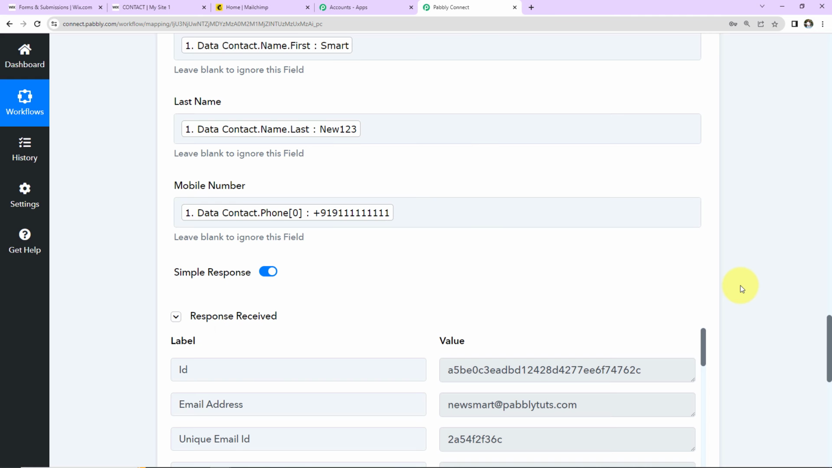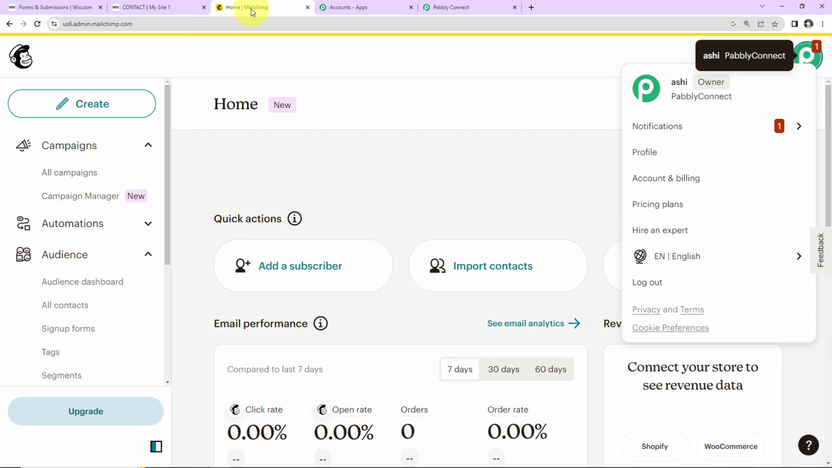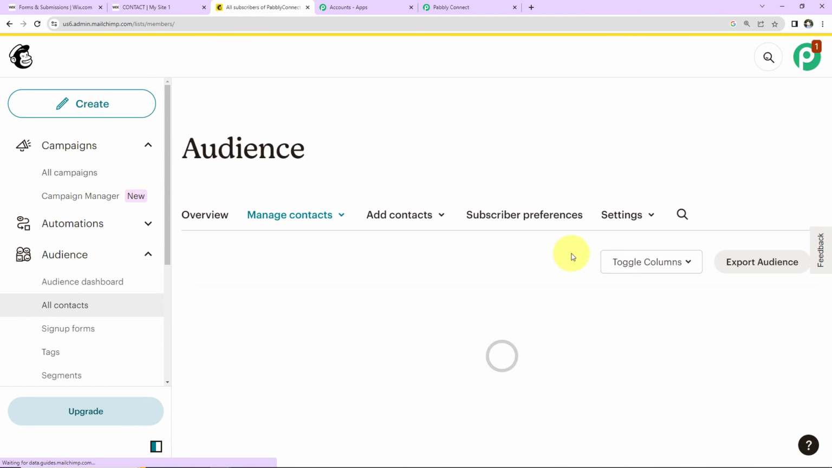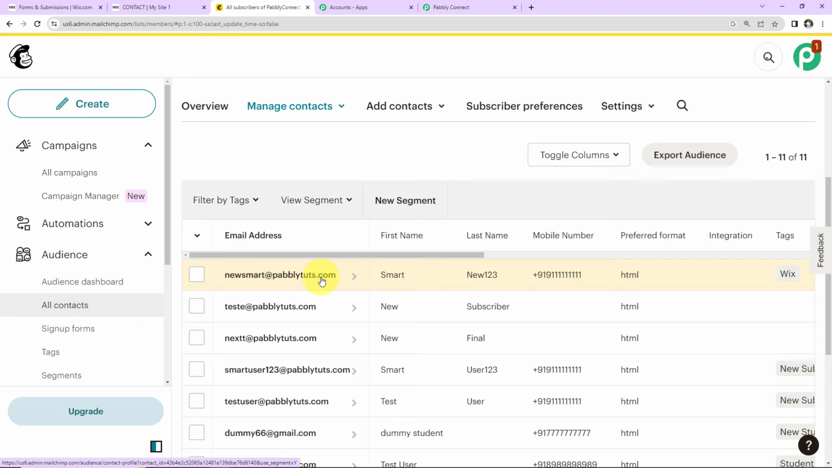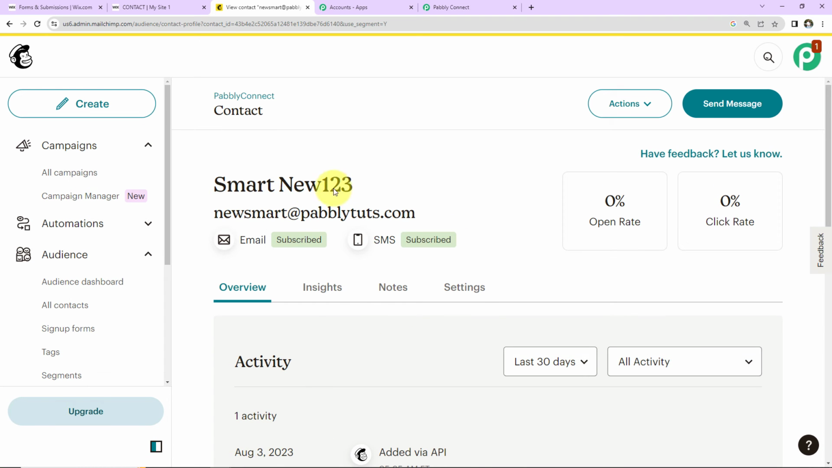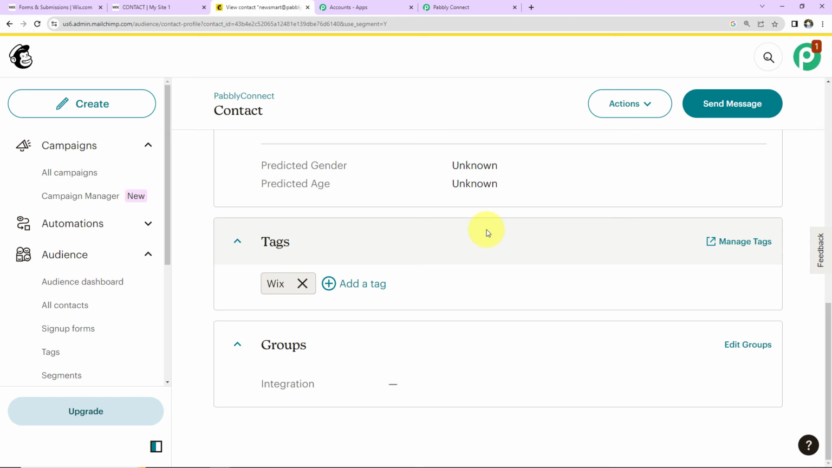And as we do that, here you can see we have received the response, according to which now a subscriber must be created in Mailchimp. So now I'm going to take you to Mailchimp to see if this contact has been created here. You can see newsmart@pabblytudes.com. This particular person is a part of Mailchimp now. Here is the name, first name, last name, email address. So this means that our integration is a complete success.